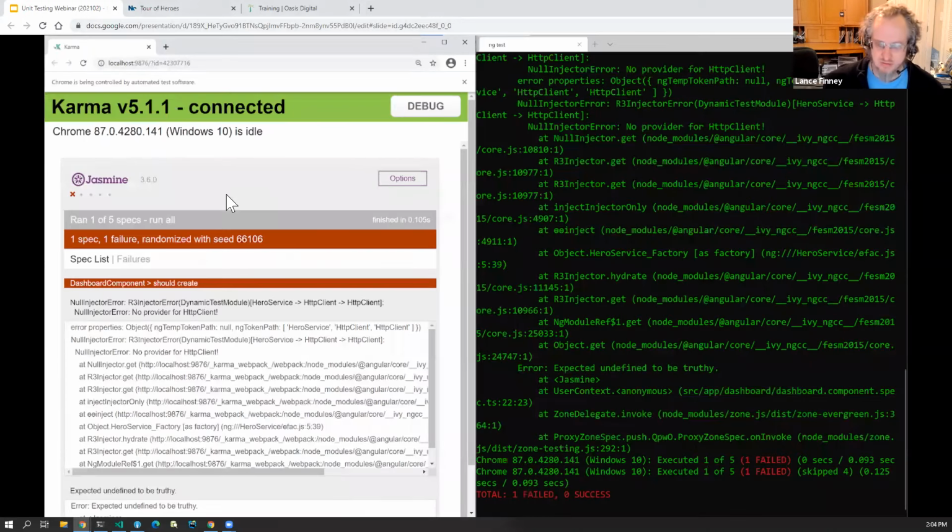This might be something that's familiar to you. This is a broken Karma test, a broken Angular component test. And if this is the type of thing that you've seen and you've had trouble getting through some of the issues that things like this show, you're in the right place. And someone else had a problem almost exactly like this a few years ago.